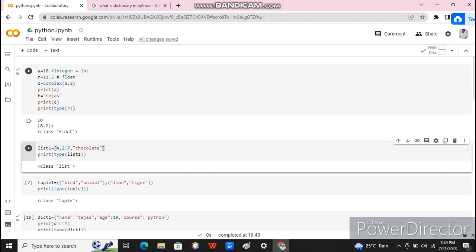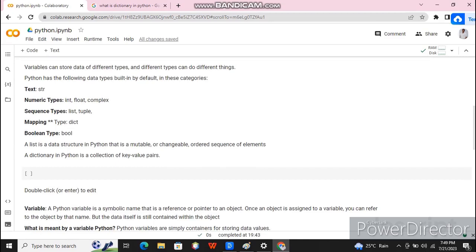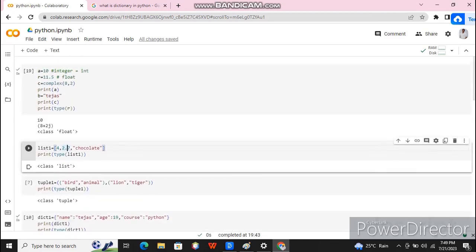It is an ordered sequence. And what do they mean by mutable, or changeable? See, now in a list, I can edit it anytime. Now I need my name over here. Why is my name not over here? Now I'll add my name. This is called mutable. That means you can change it. You can change it anytime you want.